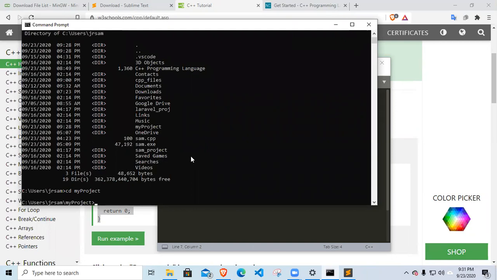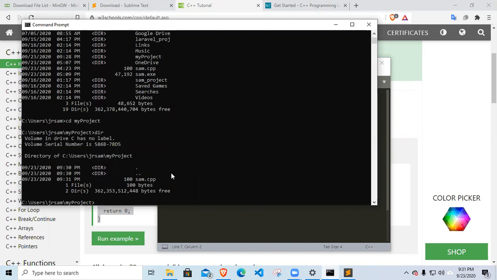Sum.cpp. Then, to list down the files, you type dir. Then, here we have 100 bytes na naubos sa tinype natin, which is sum.cpp. Yun yung size ni sum.cpp. So, we have this sum.cpp on our directory, my project. So, okay na siya. Nandito na.